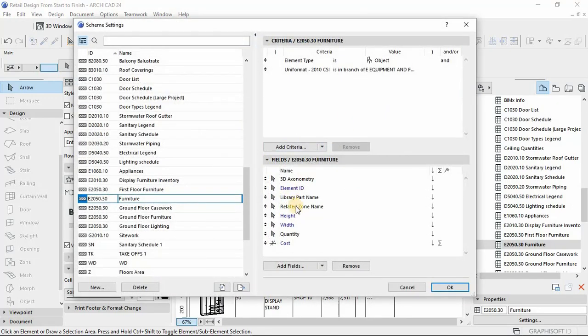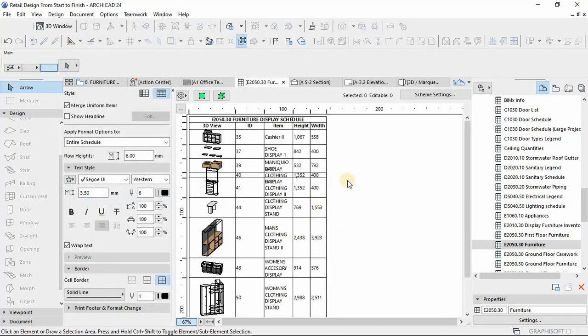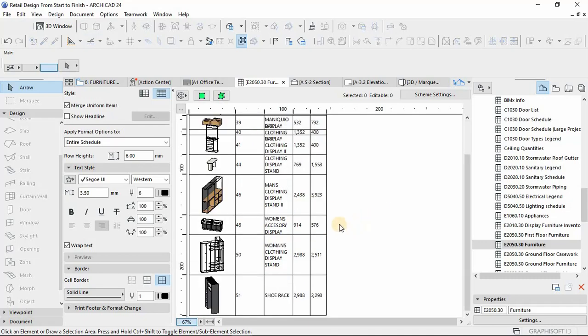So you could edit here, scheme settings. You could remove the things that you don't want to appear in your schedule. So for now, I don't want the related room area, remove, and then maybe the cost, I'll remove it. Yeah. So I think I'm happy with what we have so far.